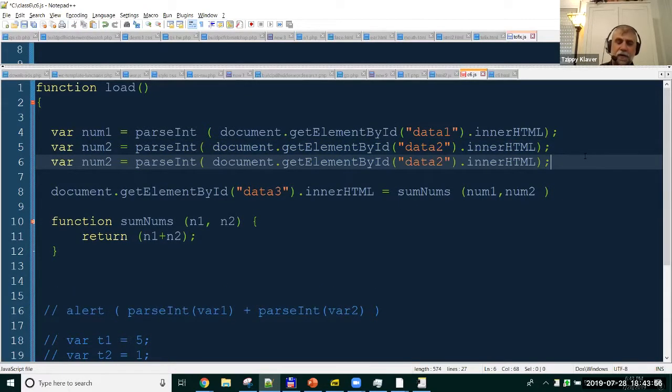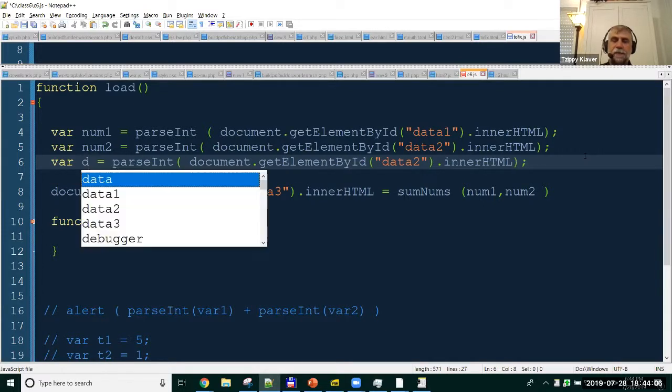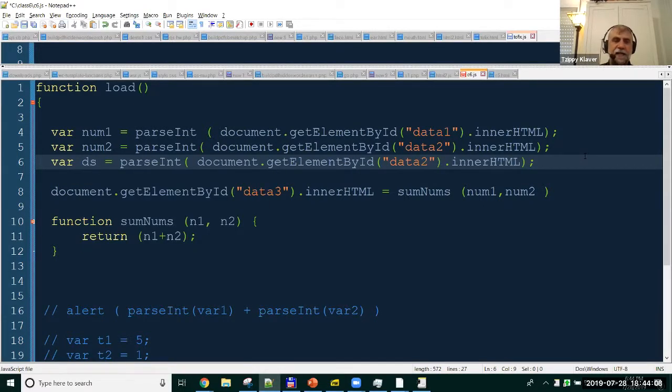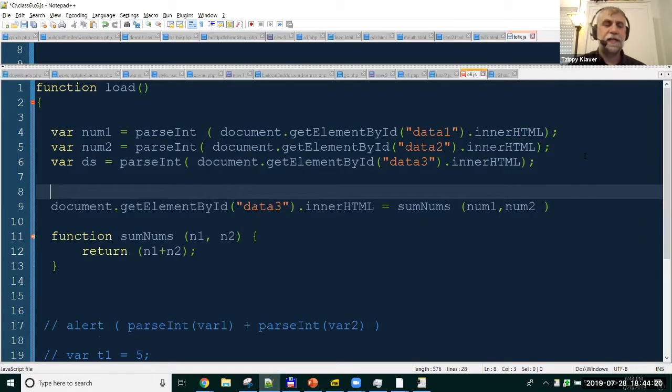And I'm going to call this one, to be a little bit more accurate, instead of calling it num3, I'm going to call it decimal spots, DS for decimal spots, okay? And I'm going to get that from data 3. All right. And I want my data 4, where I'll do it in 2 steps and I'll get it into 1, okay? I'm going to make my variable, I'll call it result.